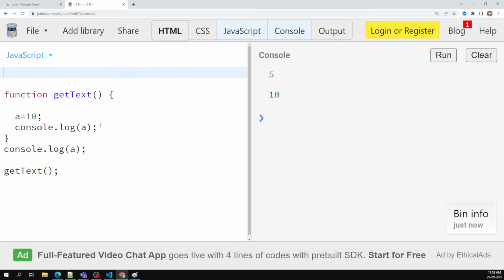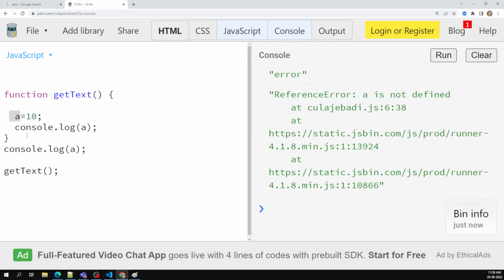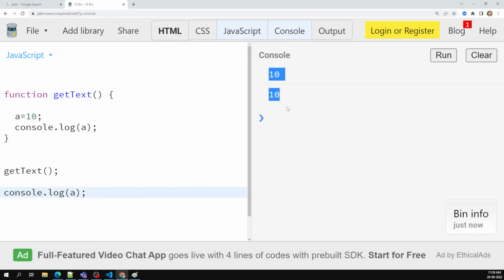If I don't declare anything, we don't have any declaration here, so JavaScript will automatically hoist the variable at the top, and now you will get a reference error. Why? Because this method is still not yet called. Before calling it, we are trying to console.log a. So this line has not been executed up to now. Now if you paste it at the bottom, you will be able to get the output of 10, 10.